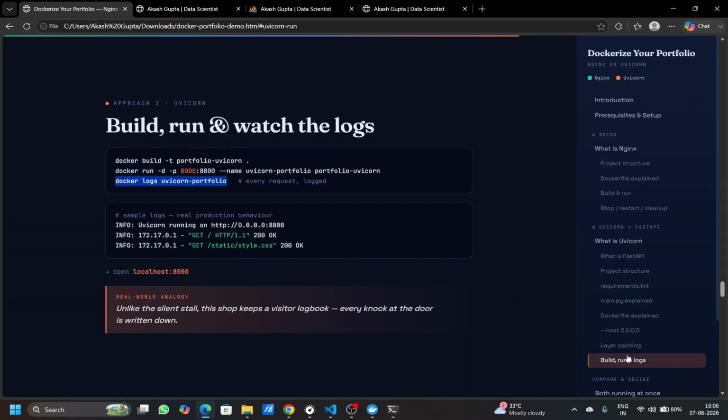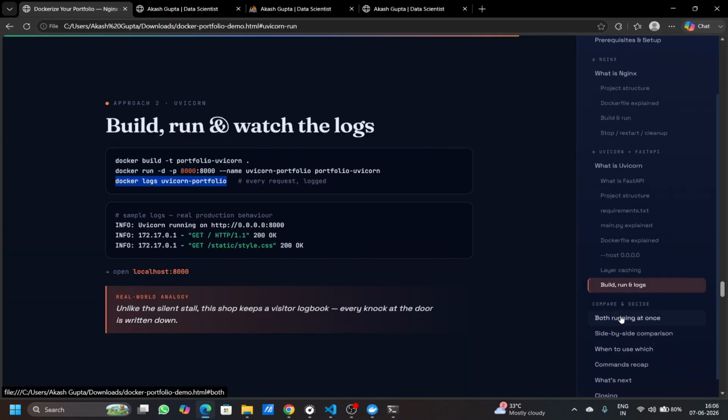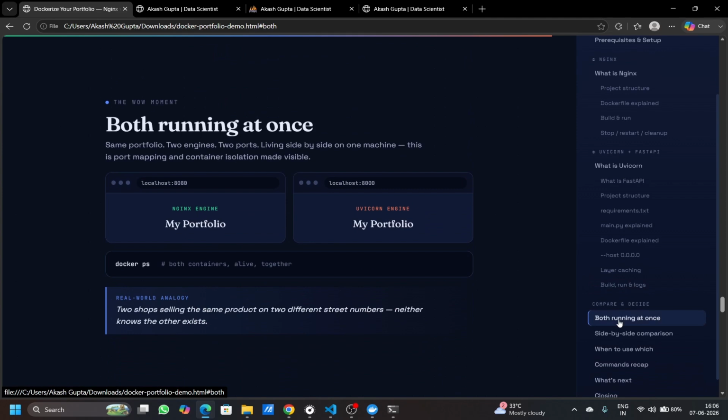Now let's come back to our conclusion. So what we learned is we created the same portfolio and hosted it in two different containers. Now, if you try to understand it in the real world, it's like there are two different shops that are running the same business, but they don't know about each other. And of course, they are using different kinds of software to run that. One is using Nginx, another is using Uvicorn or Python.